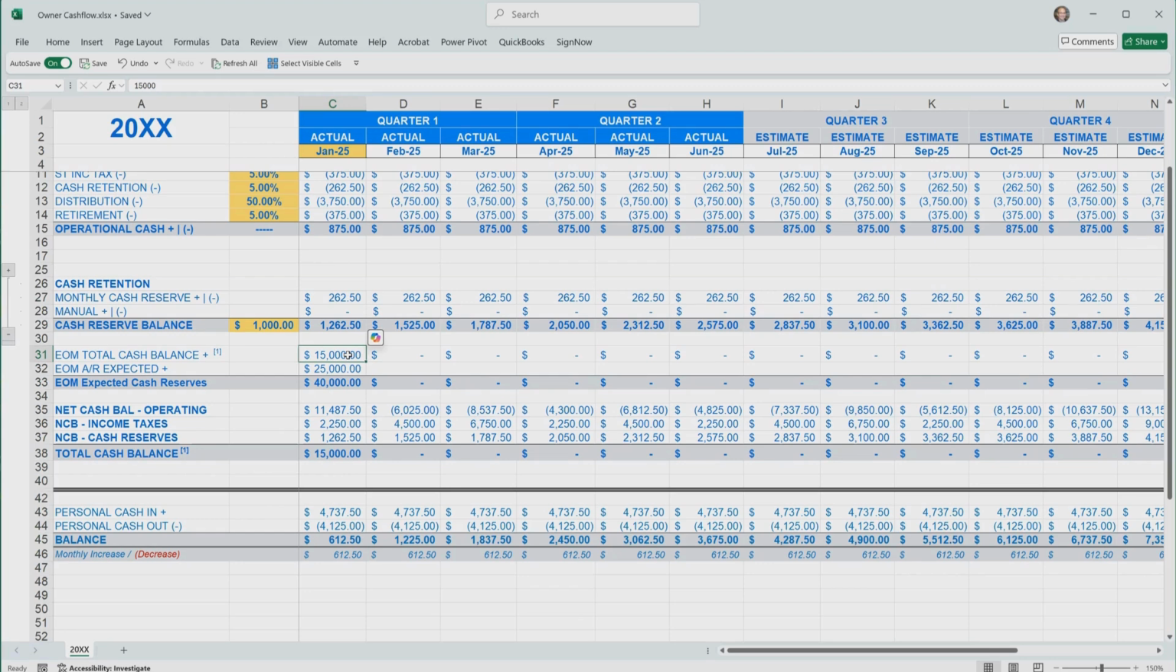So of the $15,000 in cash, it's going to automatically calculate what your operating cash looks like. Of the $15,000, it's showing that we have roughly $11,500 of operating cash. You have $2,250 that needs to be set aside for income taxes, and cash reserves is $1,262.50. You still have your total cash. These two numbers still agree. It's just giving you a sense of what you actually have available for operational purposes, which is really, really helpful.